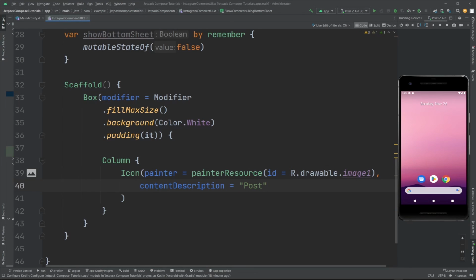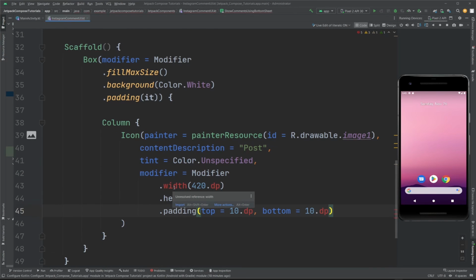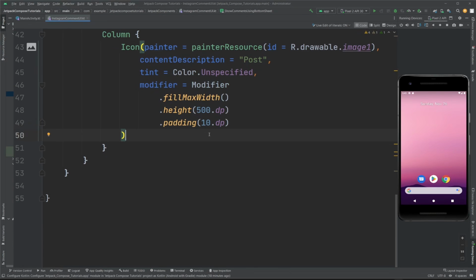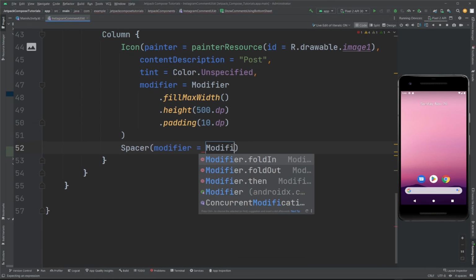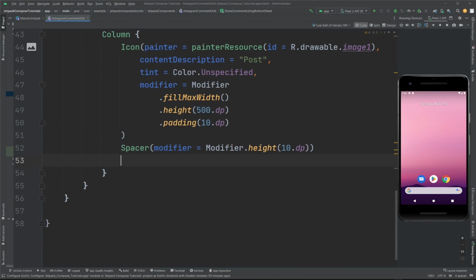Now let me add some things like padding, width and height, and import all of these. For width I'm going to take fill max width. And for height I'm going to add padding from all sides, so let's take 10 dp from all of the sides. After the icon I'm going to create a spacer with modifier height 10 dp. I don't think I need this, but let's create it actually.